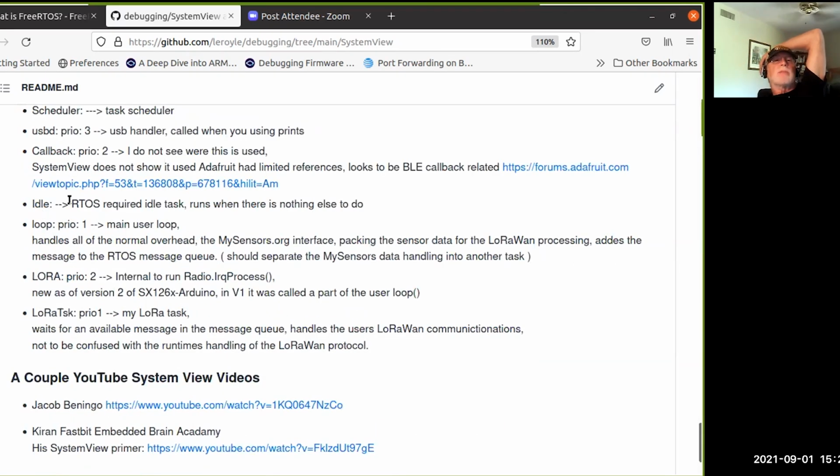There's an idle task. The RTOS needs to be doing something at all times. Something has to run at all times. If nothing else is available to run, the idle task just sits there, runs, and marks time. We have a loop task, which is the main user loop, or what would have been the super loop. And again, this is another one that the Adafruit main starts up. This loop task is what calls your application loop function. And we have a LoRa task, and some of these tasks have defined priorities.